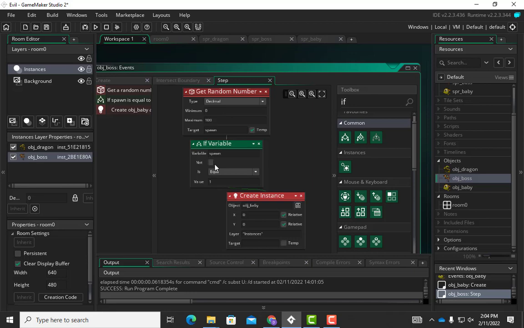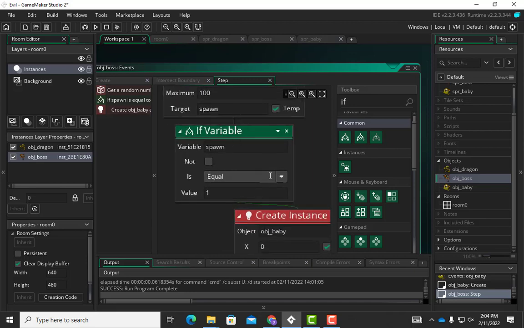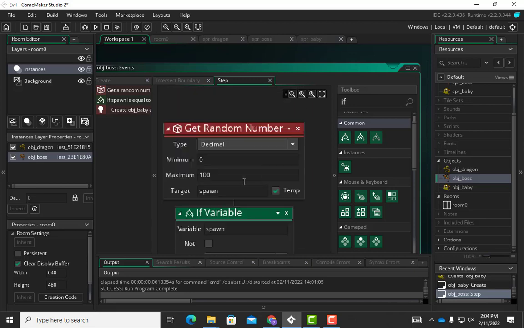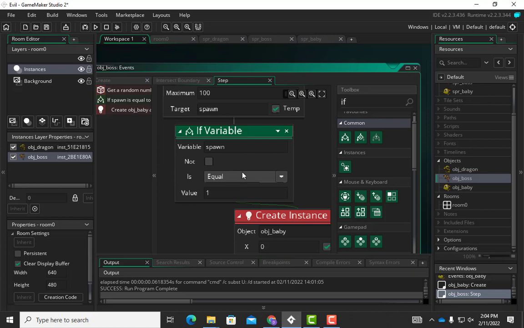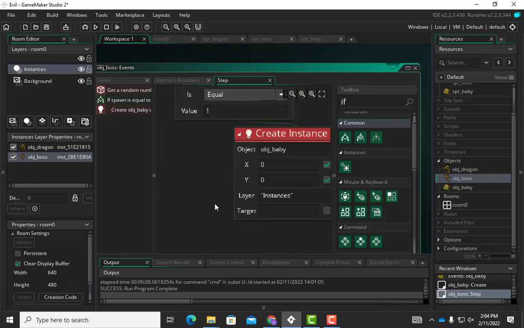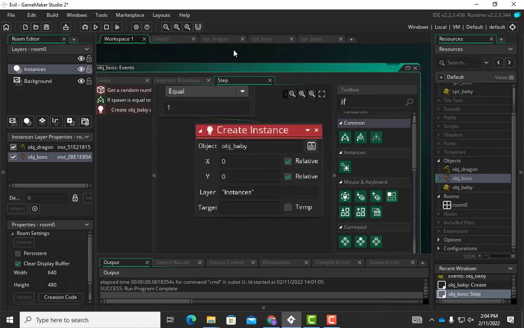So you roll the dice, store that random value into spawn. If it just happens to equal 1, then spawn a baby. Okay. So let's see if that helps control our baby spawning.